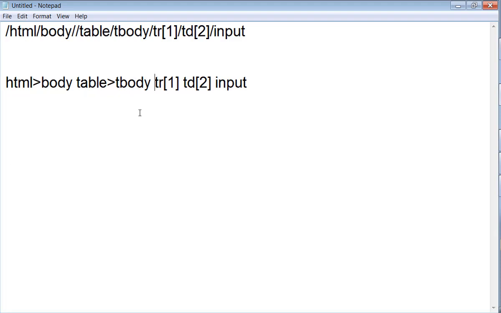Then table has t body, then table row of 1, then table data of 2, then input here.